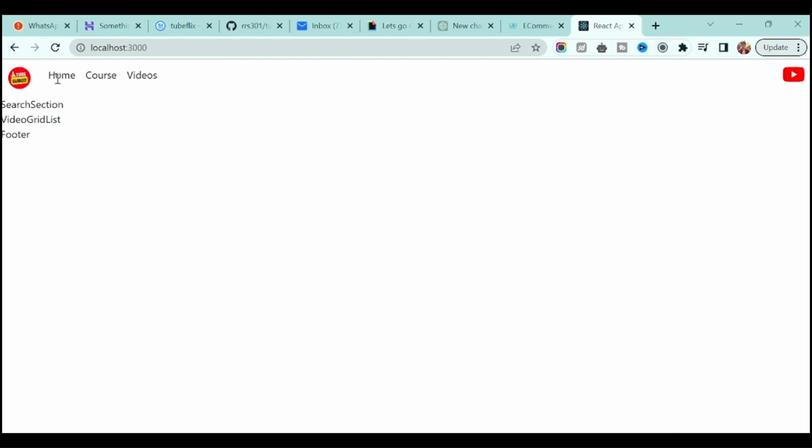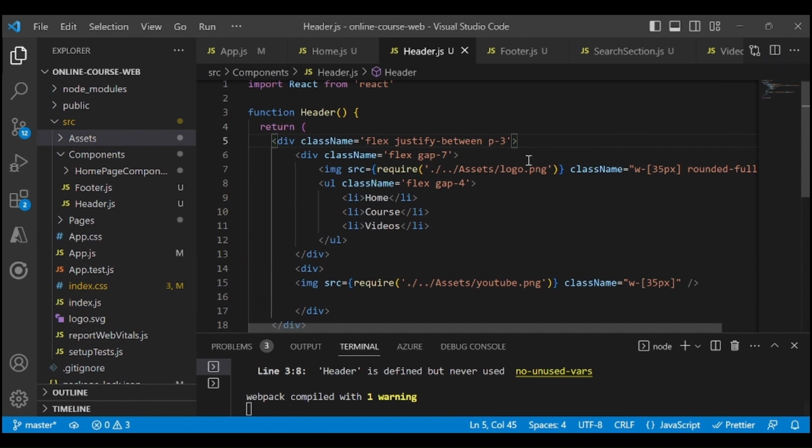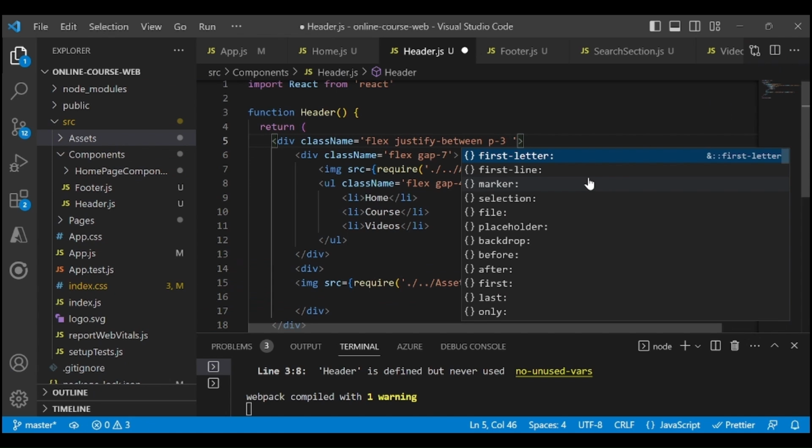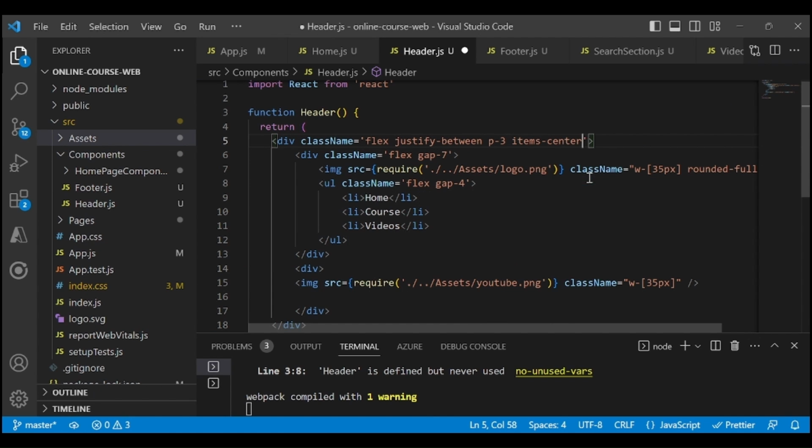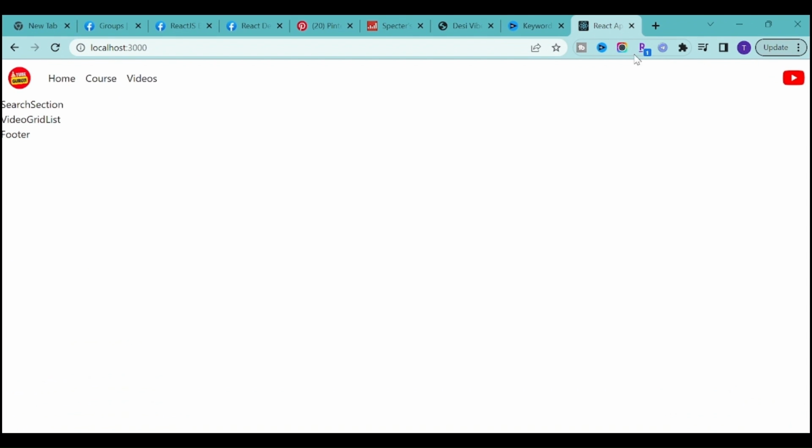Okay, now if you see, this menu is not centered to these logos and all. So to do that, we have to give items-center here, so that this div and this div come in the vertical center, right? And we have to give the same for this div as well. And let's see how it looks. Okay, now it looks perfectly fine.